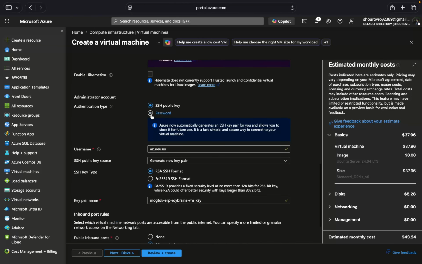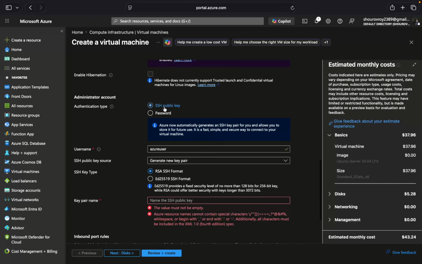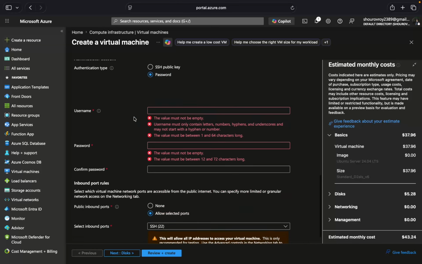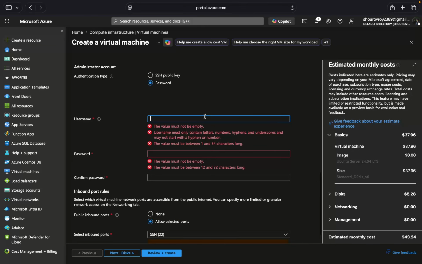Okay, so for SSH, for now I don't want to go with SSH. Okay, SSH key. I'm going to open up with password and let me name it. So first of all, I need to blur it for now. So simply push it.